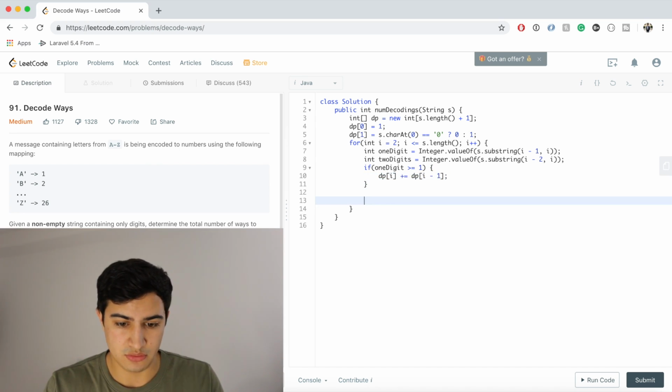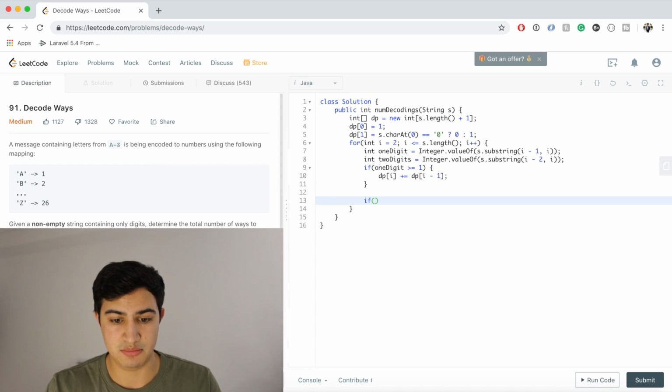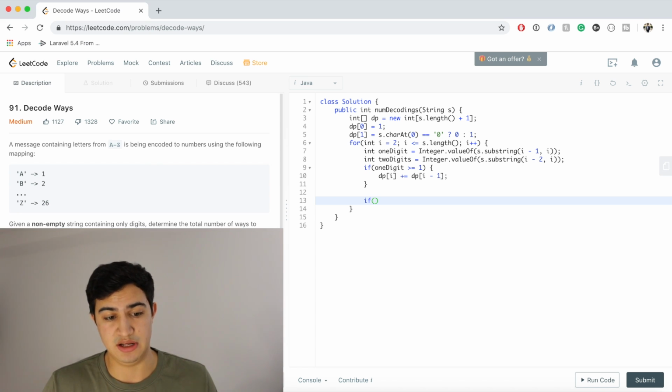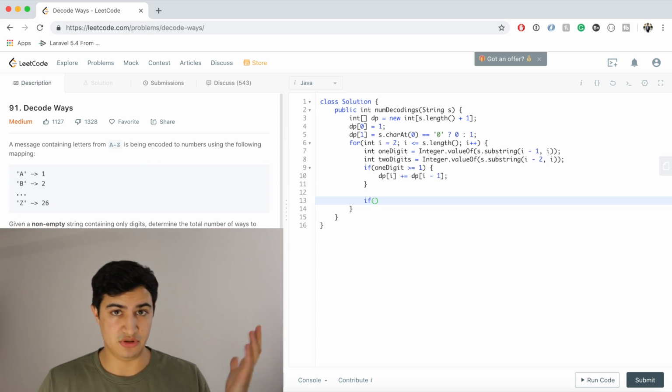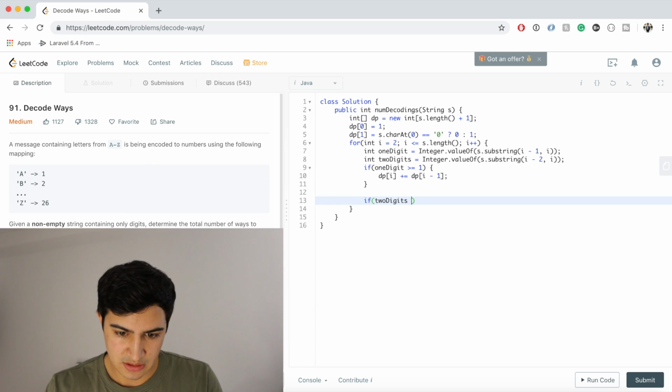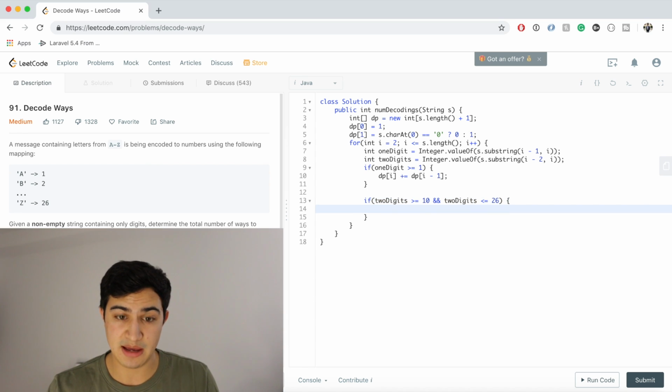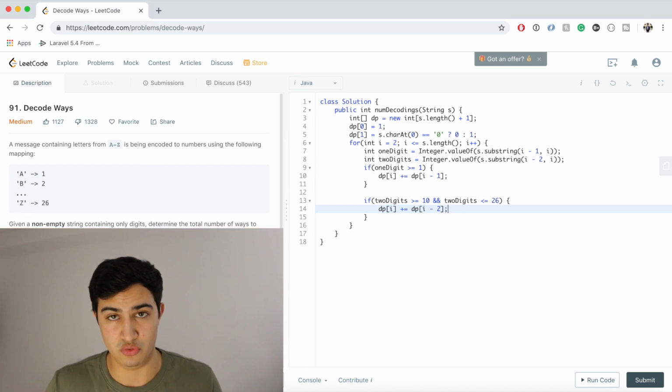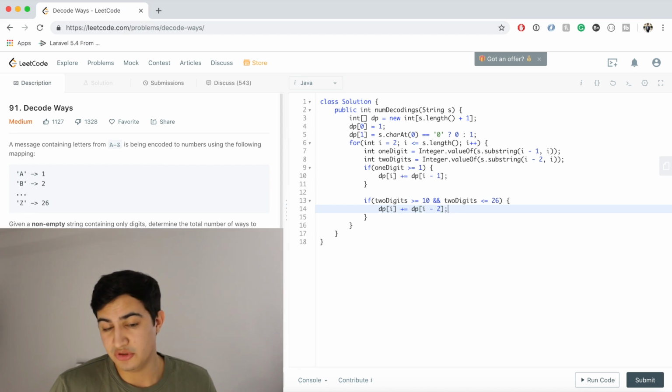And now we want to do the same thing but for 2 digits, right? But we need to specify something different now. We need to make sure it's greater than or equal to 10 and also less than or equal to 26. So we'll say if twoDigits is greater than or equal to 10 and twoDigits is less than or equal to 26, then we know it has a mapping. So we can add to the current subproblem dp of i minus 2. So guys, it's really as simple as that.